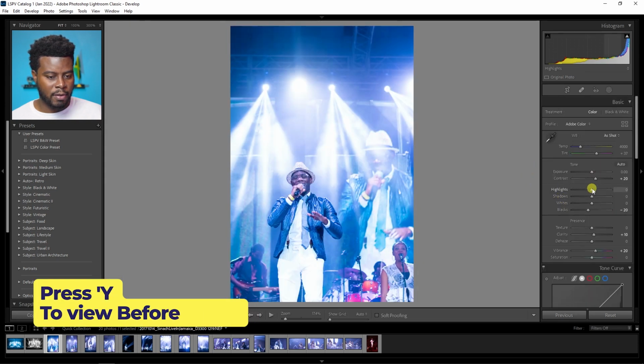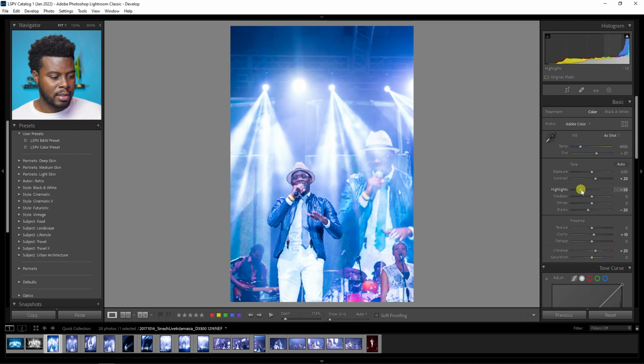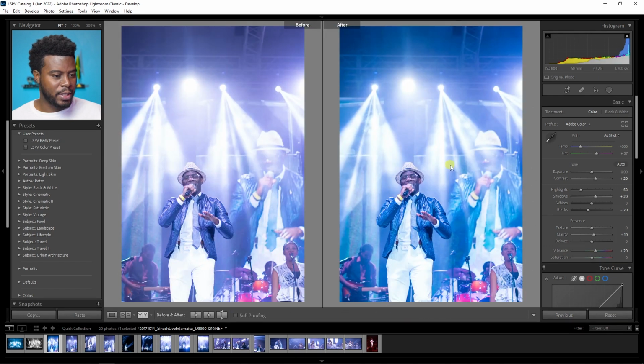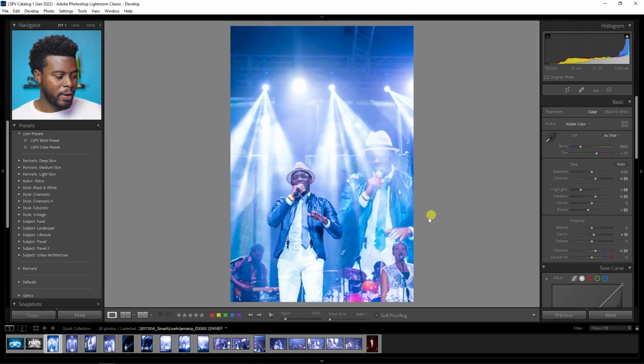Let me take back some off of the highlights. Yeah, that looks much better. Let me see what the contrast does. It's fine, it's fine. And as I mentioned, the lighting at this event was so good. I didn't need to do much while shooting, and I don't need to do much while editing. What do you guys think? All right, let's continue.